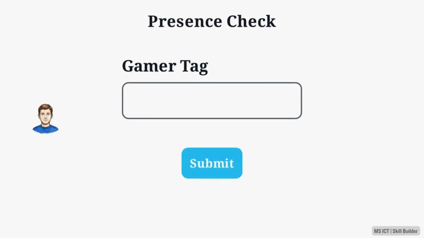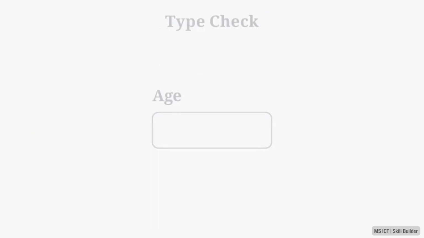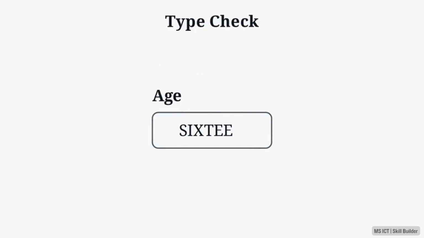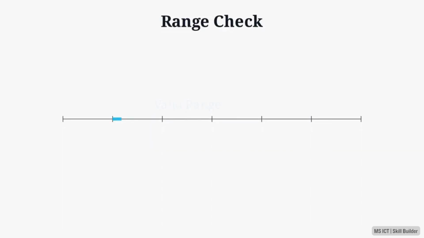First, we need the user to create a gamer tag. We use a presence check. This rule simply ensures the field cannot be submitted blank. Next, we ask for their age. Here, we use a type check. The system expects a specific data format, an integer, like the number 16. It will immediately reject a string of alphabetical text, like the word 16 spelled out.